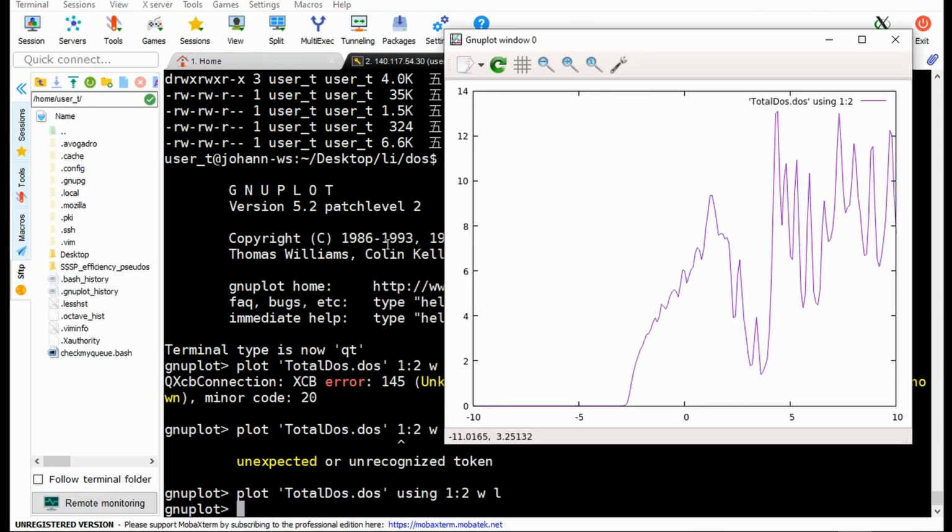Now, what do I have here? That's now my density of state, right? Do you like my density of state or not? Why not? What's wrong with my density of state? What do you think is wrong with it? Left part. You don't like the left part?